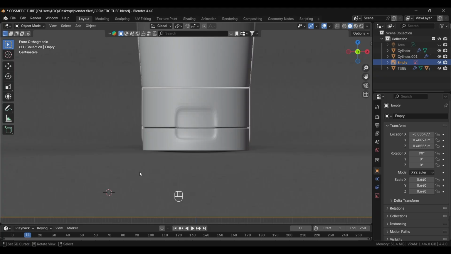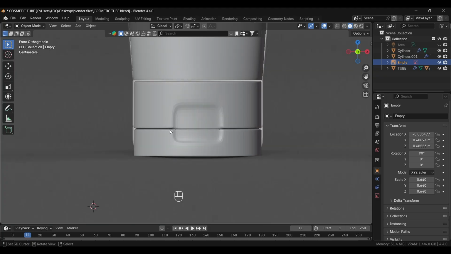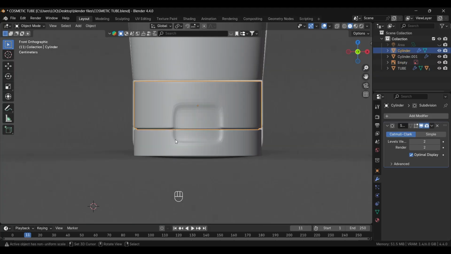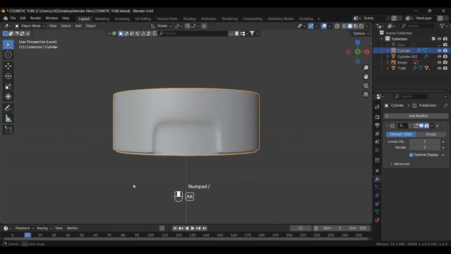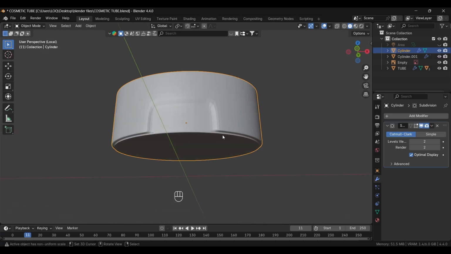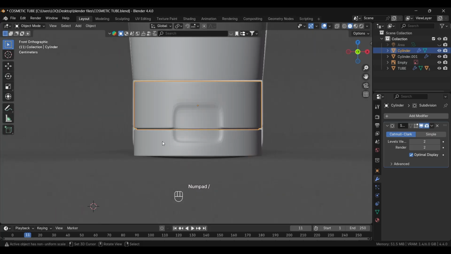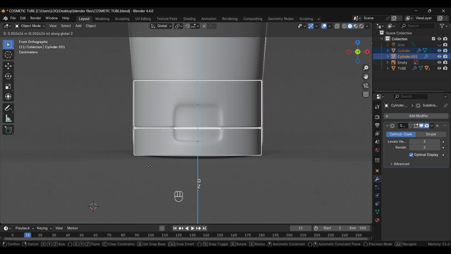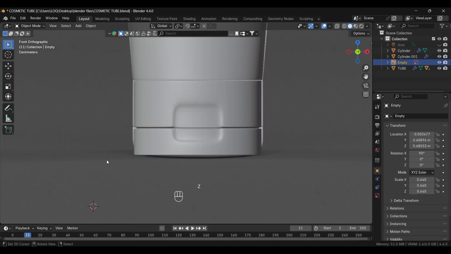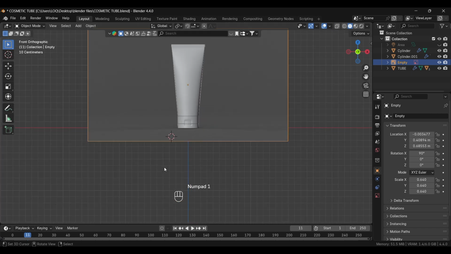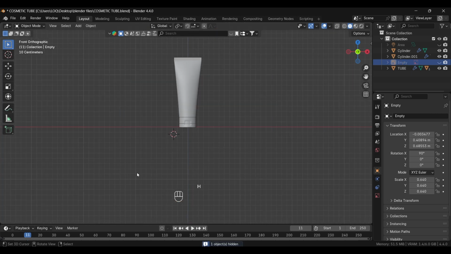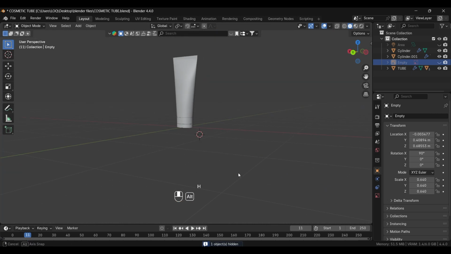We'll adjust the positions like this, and if you guys have any doubts you can DM me. You'll get the link in the description. Just adjust this a little bit, and here you can see that we have modeled the tube successfully.